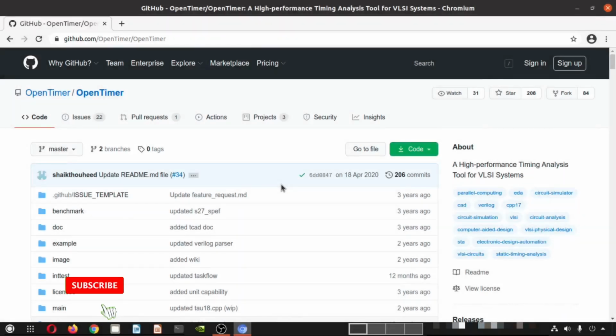Hey guys, in today's episode, we are installing one particular free and open source static timing analysis engine. Its name is Opentimer. You can see on the screen, here is the URL github.com/opentimer/Opentimer. All these links will be provided in the description of this video. At present, this particular software is available on the Linux platform only.